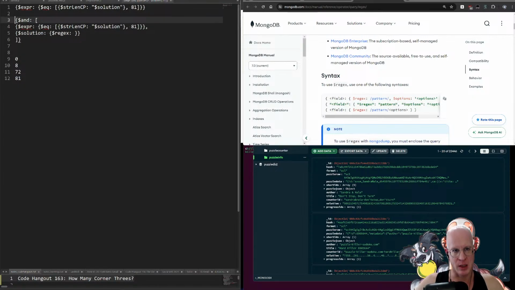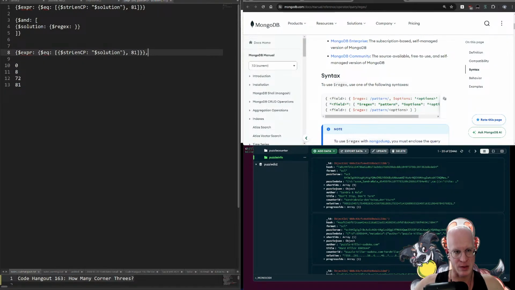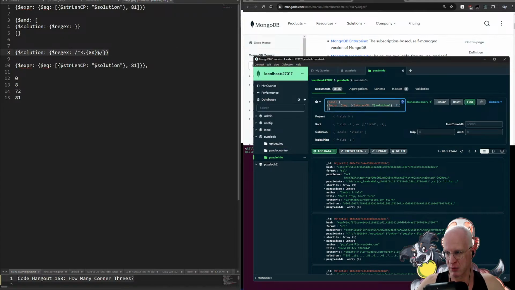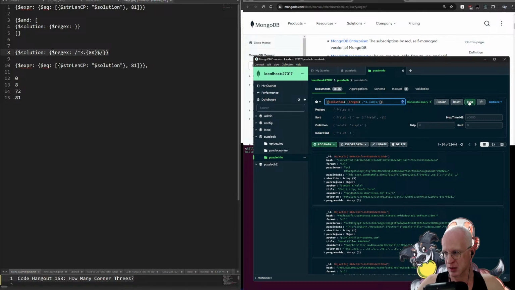Actually, the length 81 might not be necessary. Oh, well, yeah. But we can skip it for now. In fact, we can just try it with this. So we can just put a regular expression in here. We'll do start 3, and I think that's it, right? And then we can just do a dot 80, and then dollar. In fact, then we don't need the length one, because that also basically forces the length.